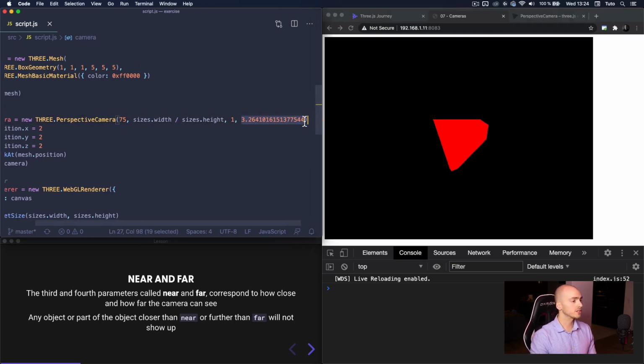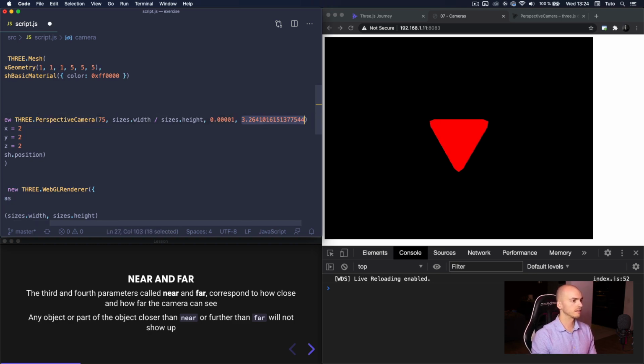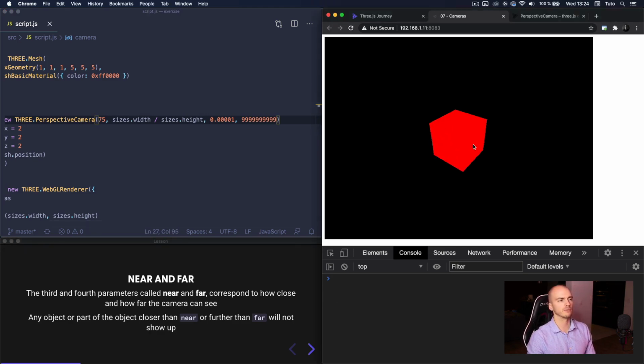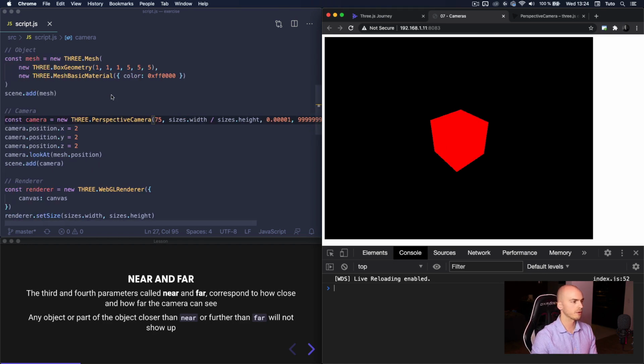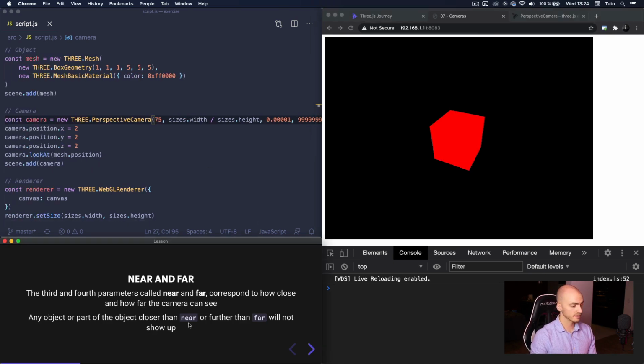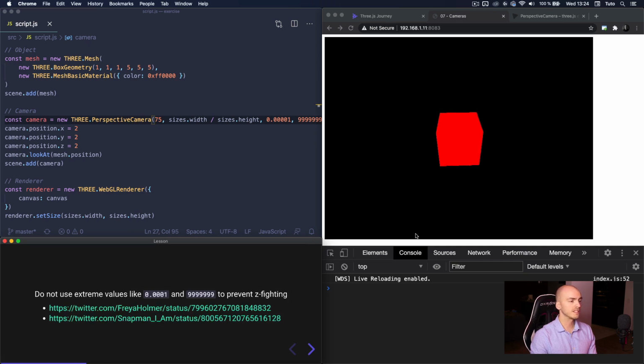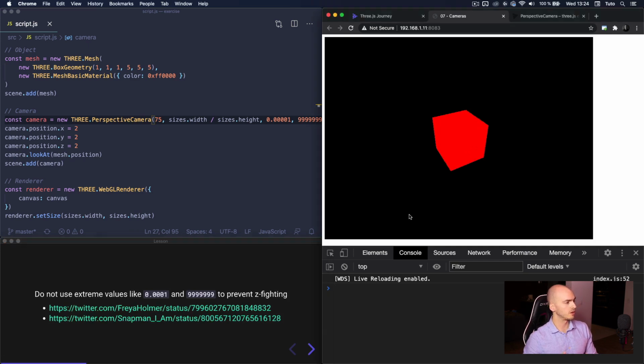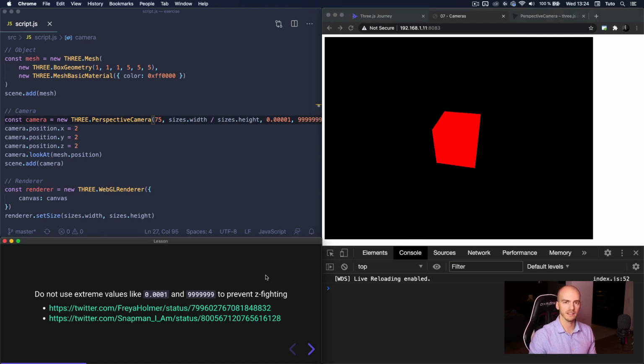All right, so which value should we put here? Me, I want to see everything, so maybe I should do something very large. Yeah, it should work. Let's see if it's working. Yeah, it's working. And I won't have objects that just disappear from my screen. Do not do that. It's a mistake, because you're going to create a bug, a glitch that we call Z-fighting.